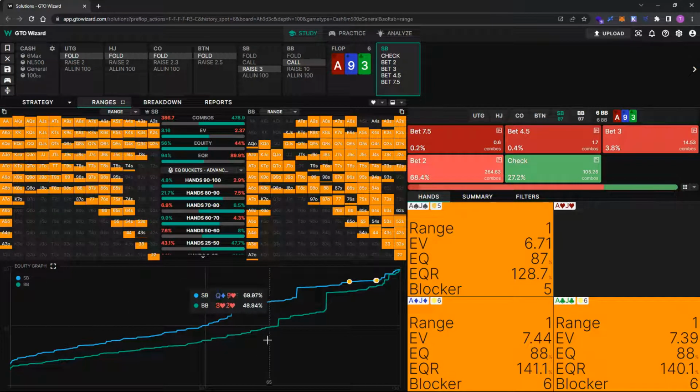If we have a look at the range versus range, there's a bit more of a competition here at the top of the range. You can see the main advantage starts developing in this 25% here. In fact, there's a dip here in the big blind's range. So you can see it's kind of like from 50 to 75%. It's a deeper range advantage, but there's more competition at the top of the range.